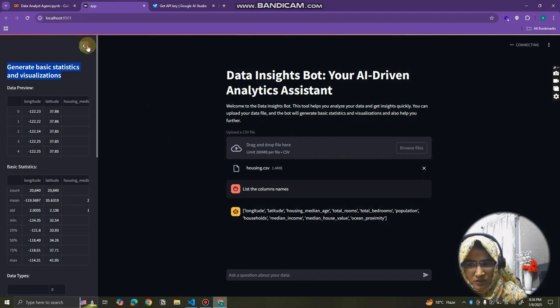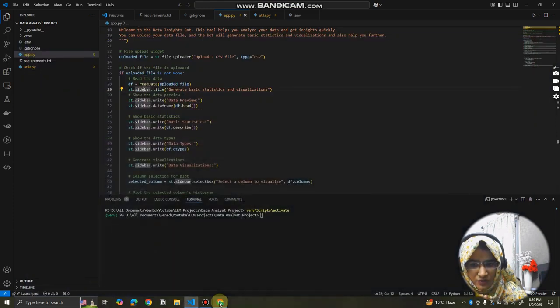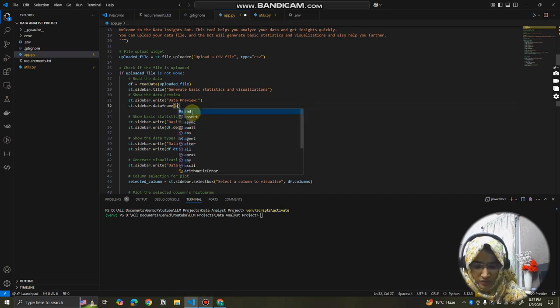We can also do this, right? This is a feature of Streamlit. Then what we did in data preview: for data preview, we've used df.head. What we can do here, we can directly write agent.run, and we can pass the query here, like "Show me the first 5 rows." We can do this also.